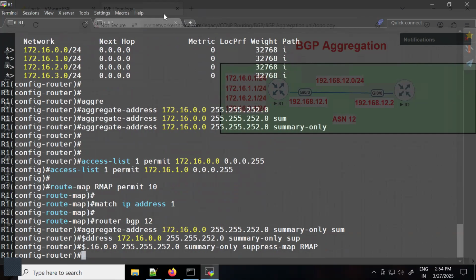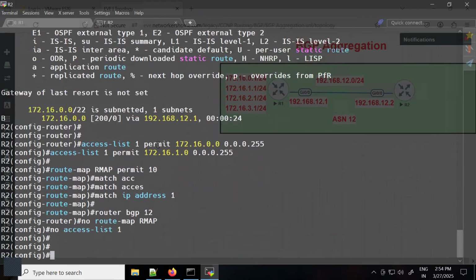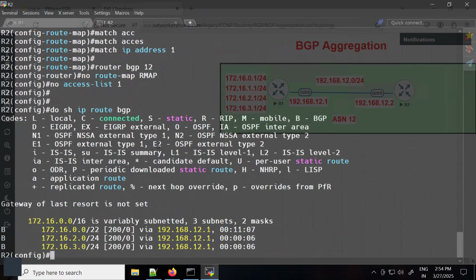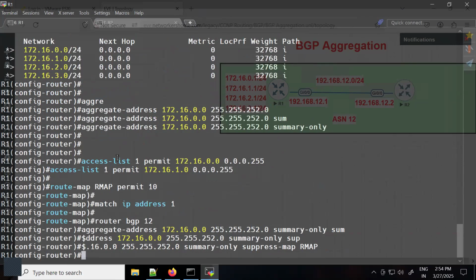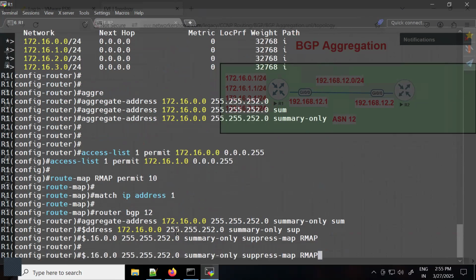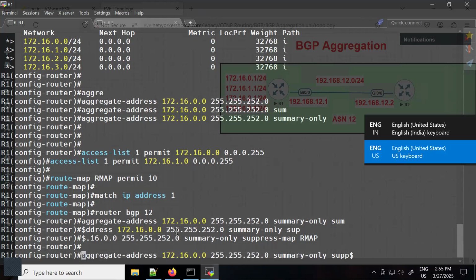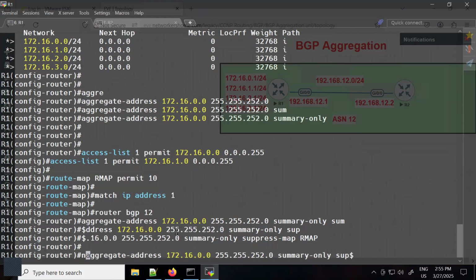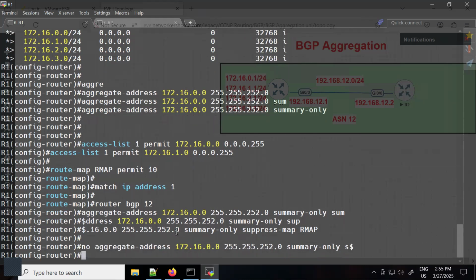Once this is done, let's verify here. Do show IP route BGP. 0 and 1 are not advertised, and 2 and 3 are getting advertised. This is clear. Same way, if you want unsuppress map, again the ACL and route map configuration is the same. So instead of this, I'll say no to this one.